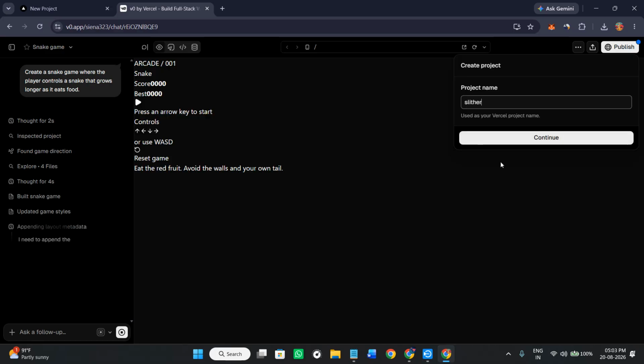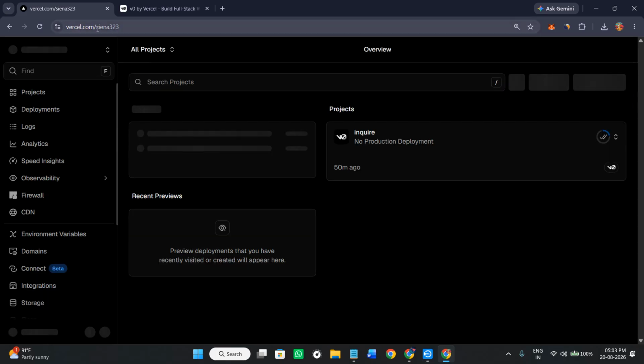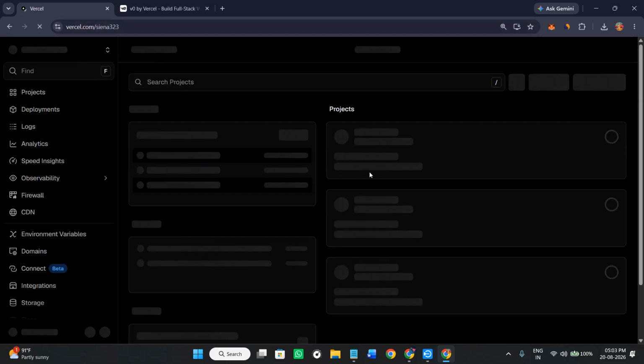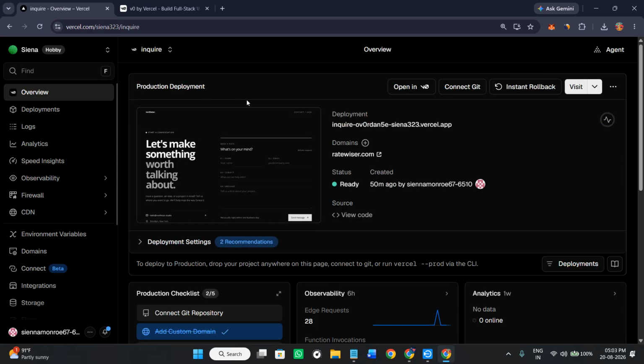Now when you make this project public, when it is basically done successfully, you can come here on vercel.com. You can just simply refresh the page and you are going to see your project over here. So you can select your project and you can make changes into it right away. So that's how you can do it.